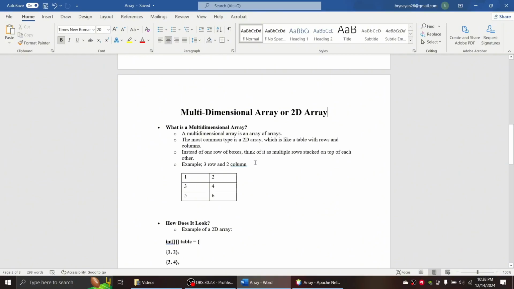Instead of only one row in an array, this is a more complicated one. You have to add layers, like a 2D. So think of it as multiple rows stacked on each other. For example, this has 3 rows and 2 columns, rather than the normal array, which only comes in columns.